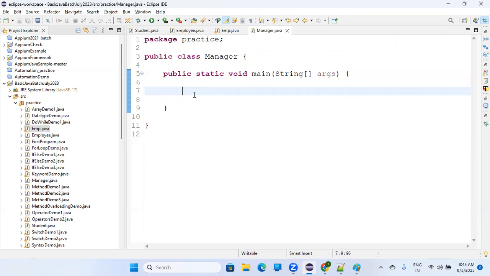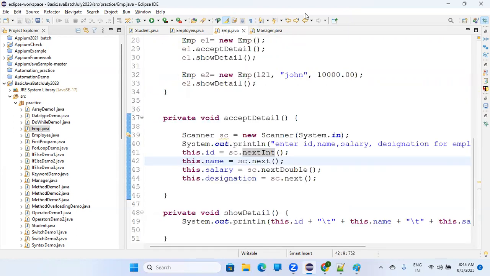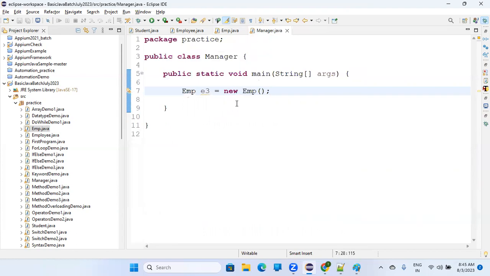But can I create the employee's object here? Is it possible? Can I write EMP E3 equals new EMP? The Employee class is somewhere else, but I can create the object here. Why? And can I say E3 dot accept, what was that function?